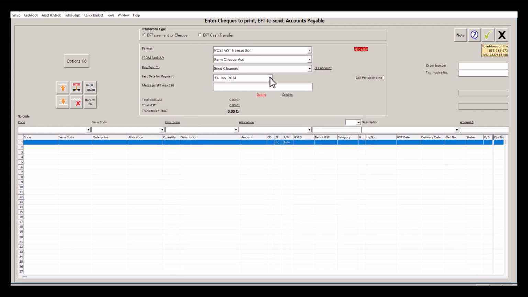Enter the date for the payment. So I want this payment to be made on the 21st. And then just enter the code. And obviously the amount. And if you have an order number or a tax invoice number, you can enter these details here. Once you've entered the relevant details for the transaction and you're happy, you can click the green tick.